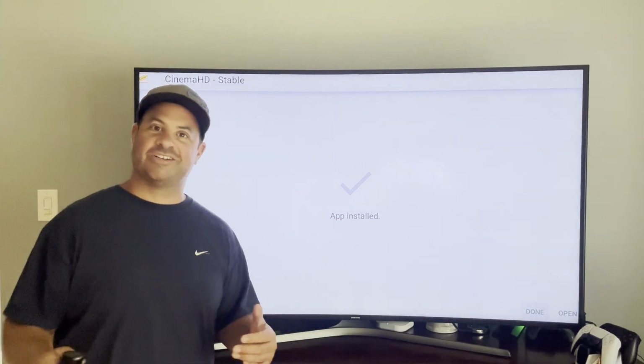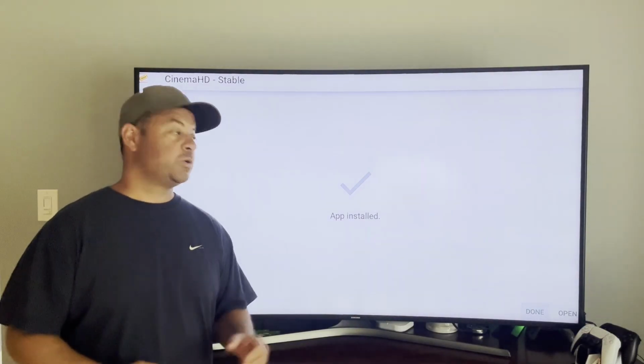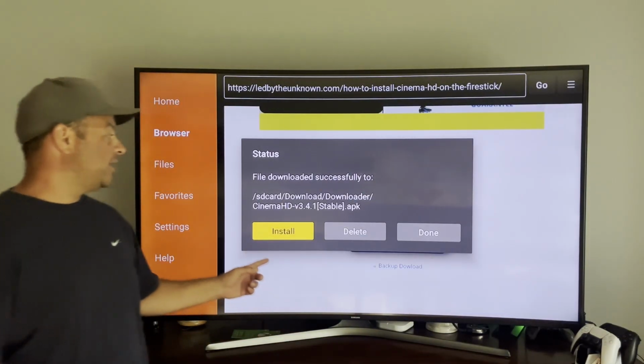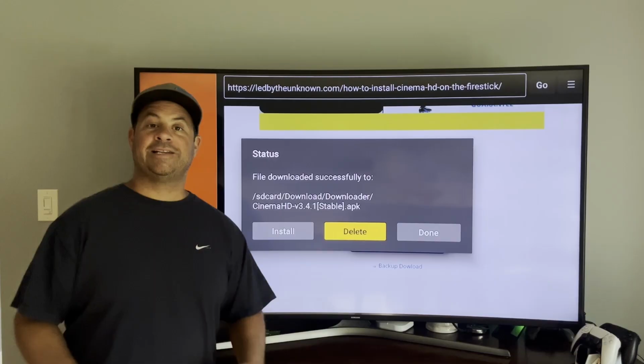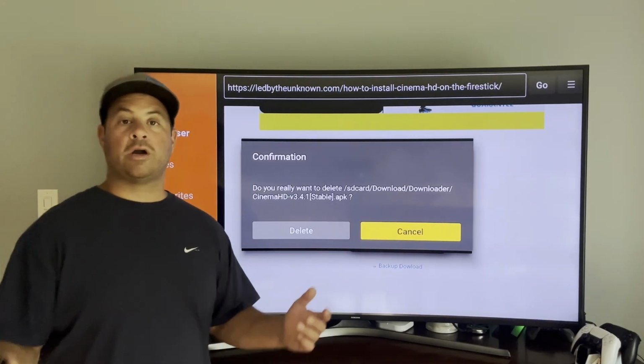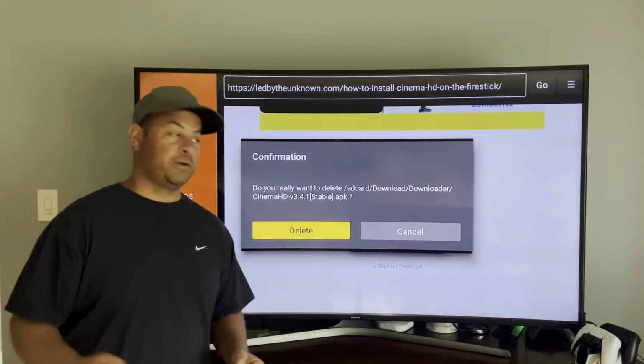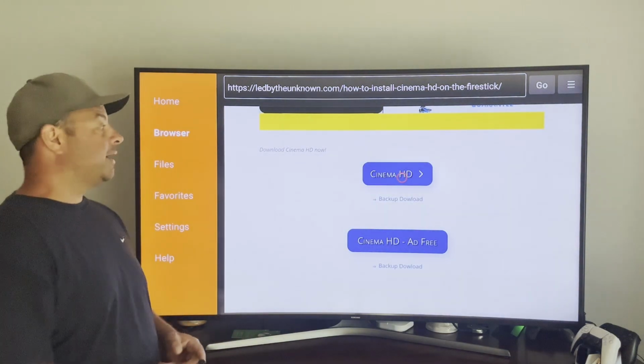Sometimes they take a little longer than others. And then highlight done to close out the installation phase. Click delete as we no longer need the installation file on our device. And then confirm delete. Now we can back out one.